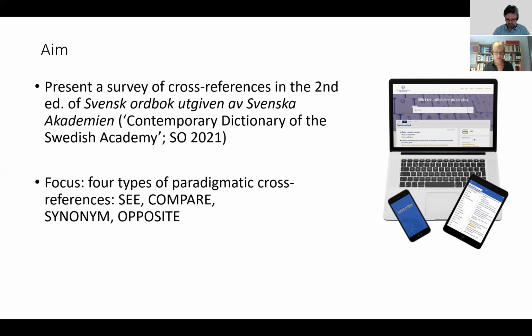Today we will focus on the usage of 4 different paradigmatic cross-references placed in a special field in the microstructure of the dictionary and how they can be visualized. These cross-references are indicated by the labels se, jämför, synonym, and motsats. In English, see, compare, synonym, and opposite.